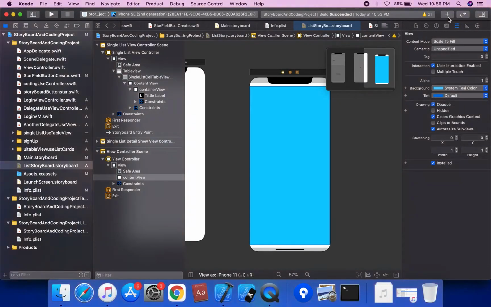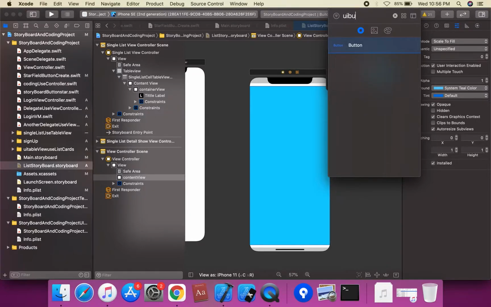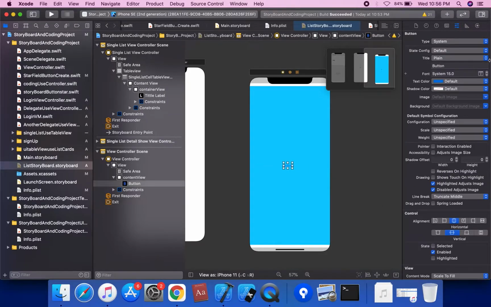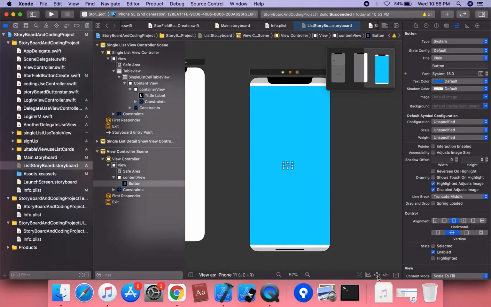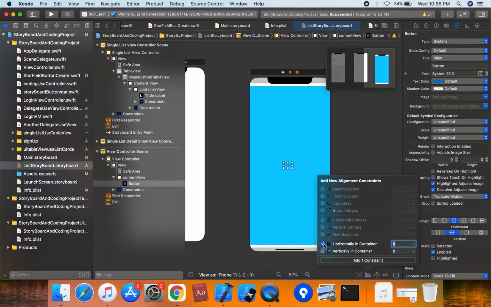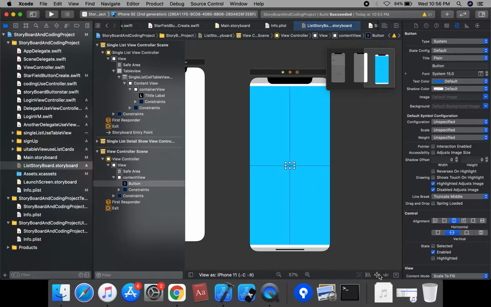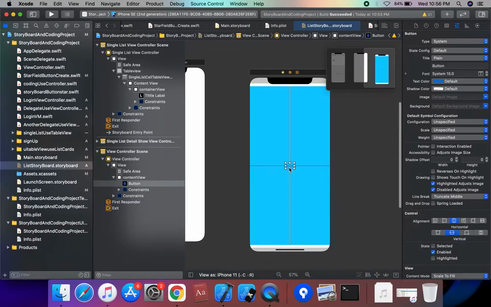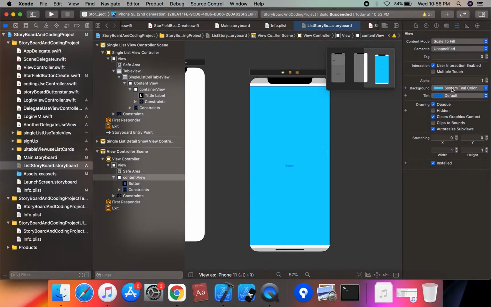Today I am going to discuss how to create a button by using storyboard auto layout, a UI button. We can drag it onto the screen and apply constraints: horizontally in container and vertically in container. We can also apply other constraints like top, bottom, leading, trailing, width and height. It's your choice which constraint to apply. This is a button.